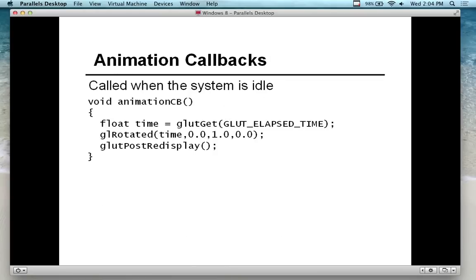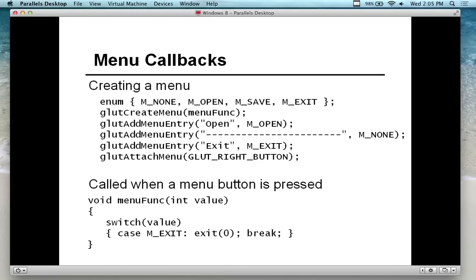So animation callbacks are called when the system is idle and the system wants to do something. Let's say, for example, we have a float time, and the time is going to be something. After something elapses, rotate something, or post redisplay. We call this method to move something, and then after it's moved, redisplay the screen, which is how we create animation. So it's all done the same way.